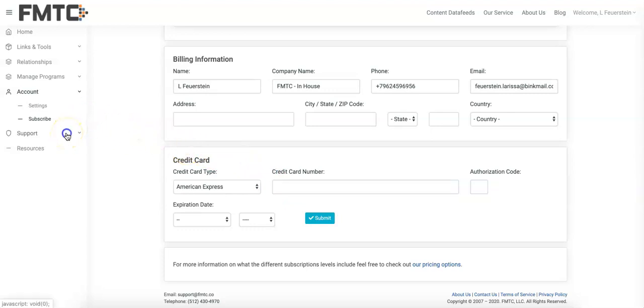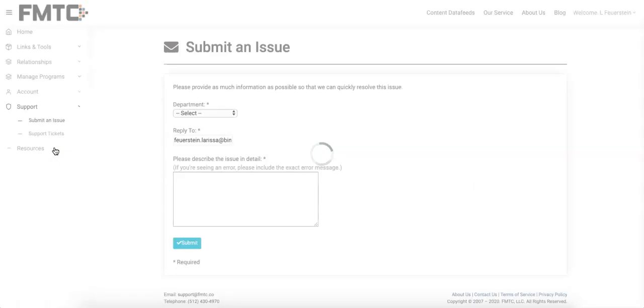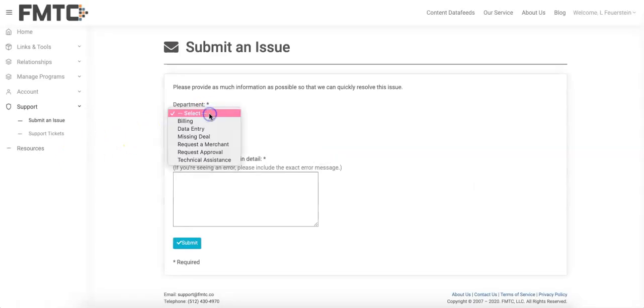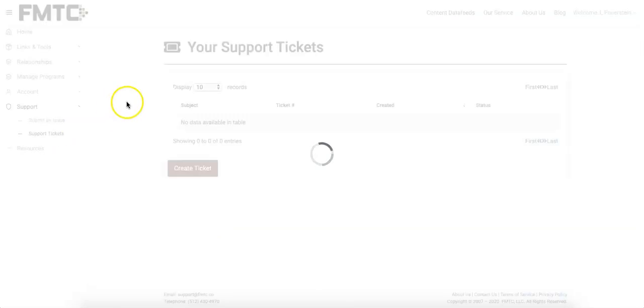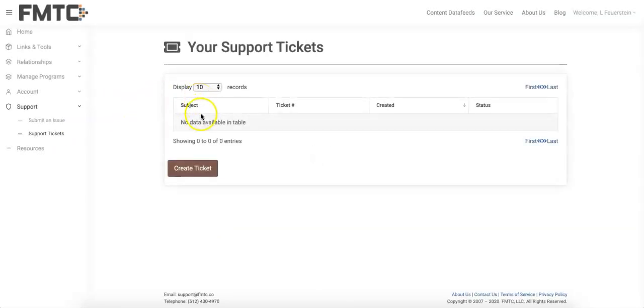Alright, lastly is support. So in the support tab, you can either submit an issue if there's something that you need help with, like you have an offer that's missing, you have something with billing, or you want to add a merchant to our system. You can just let us know the details and then submit there. You can also take a look at any past or current support tickets. If you had any, they would appear right here. You could look into them.